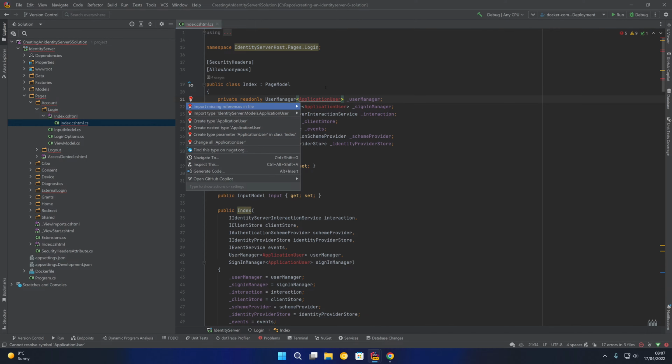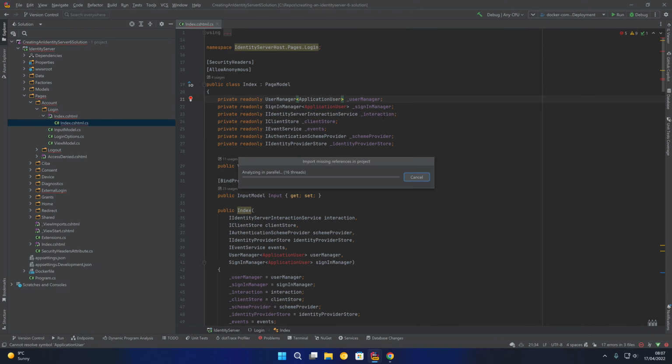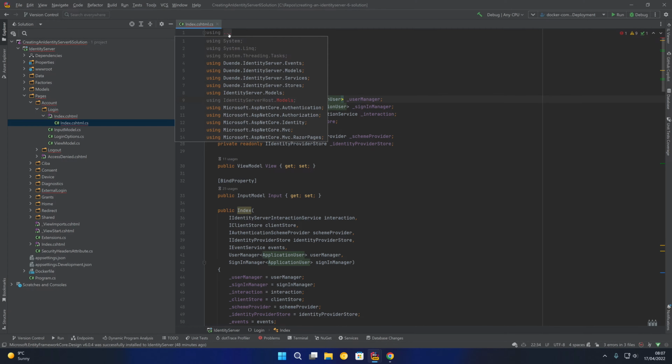So what I will do is import missing references in file, and I'll do that for the entire project. And this will go through scanning the entire project for any using statements that it needs to add. It'll take a few seconds, and you can see there it's now added the appropriate using statements.